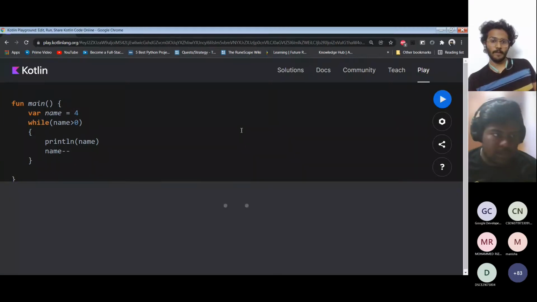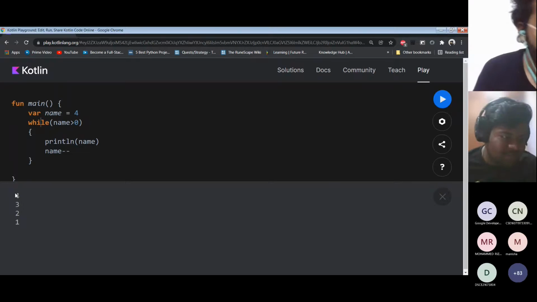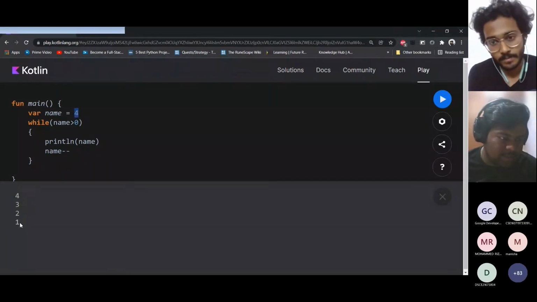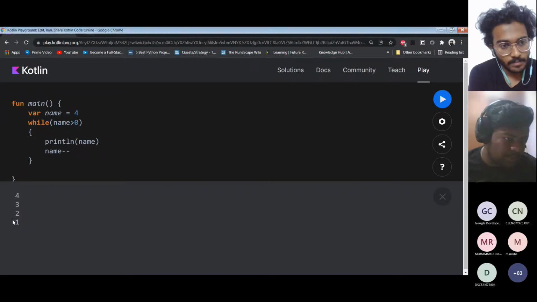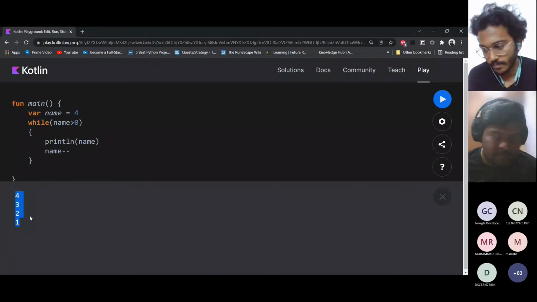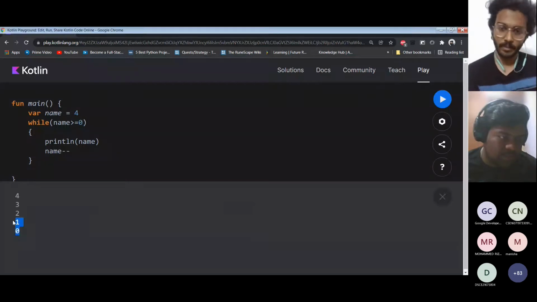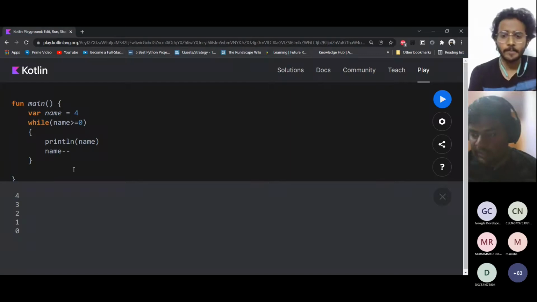Now this might work. See here, the spelling was wrong. I was in a bit of a hurry. So here you can see the value was 4, and until it was 1, it got executed. As it is only greater than 0, it only printed up to 4. If I had put equal to, then 0 would also be printed. This is a condition, a while condition.